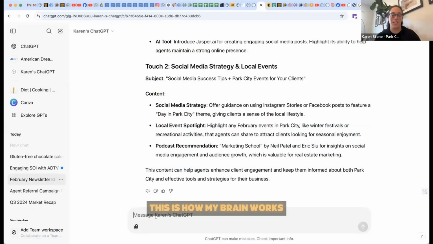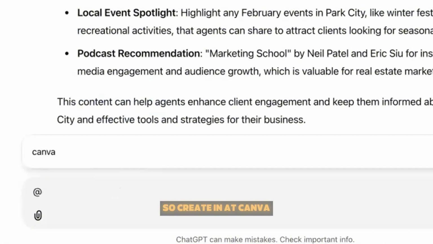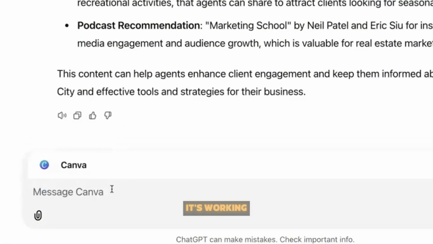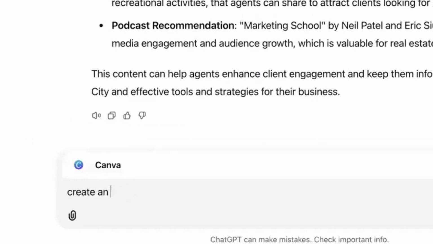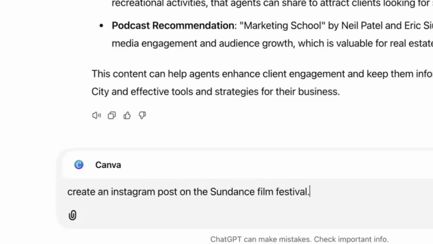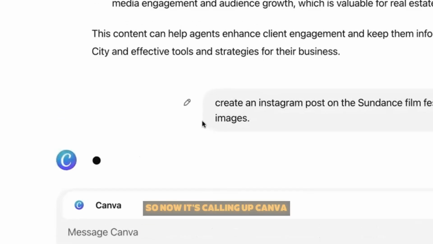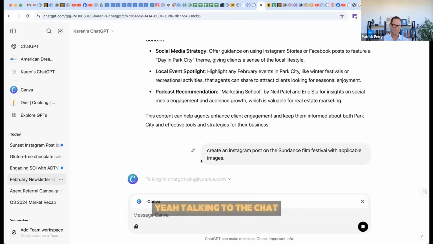This is how my brain works. So create in @Canva. Let's see if it works. Okay, it's working. Create an Instagram post on the Sundance Festival with applicable images. Let's see what it gives me. So now it's calling up Canva. Yeah, that's cool. Sick.